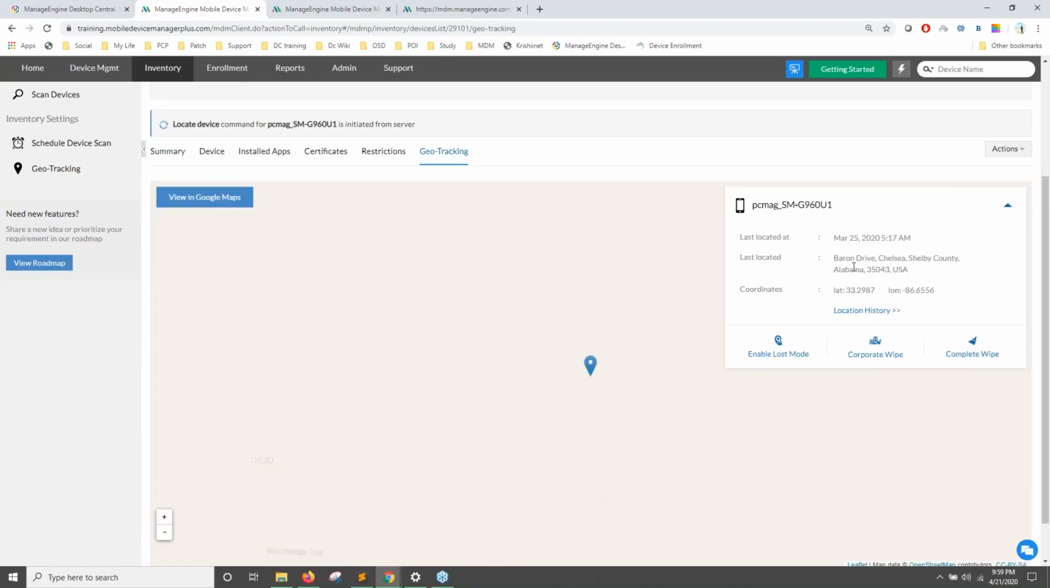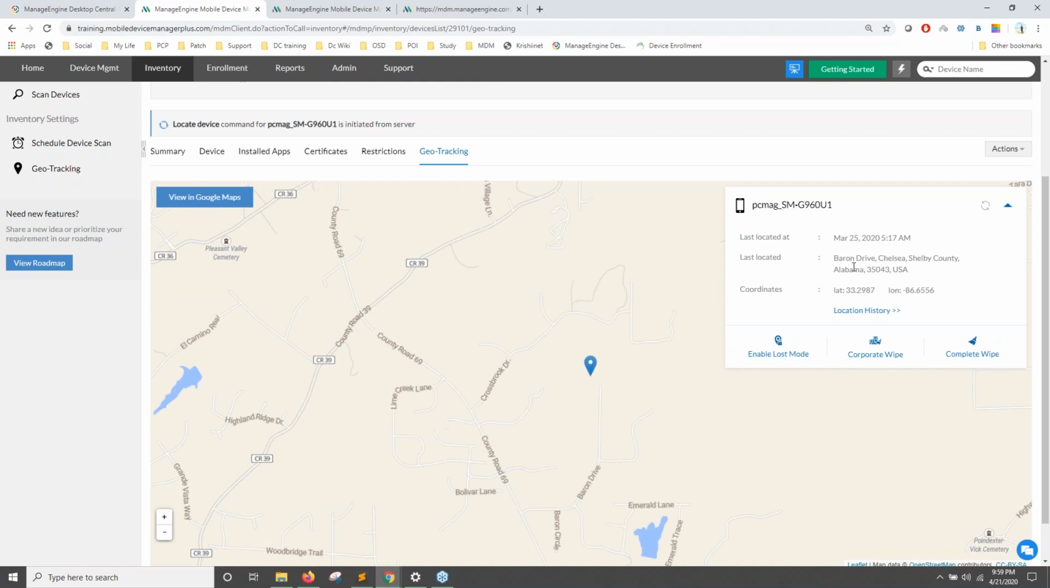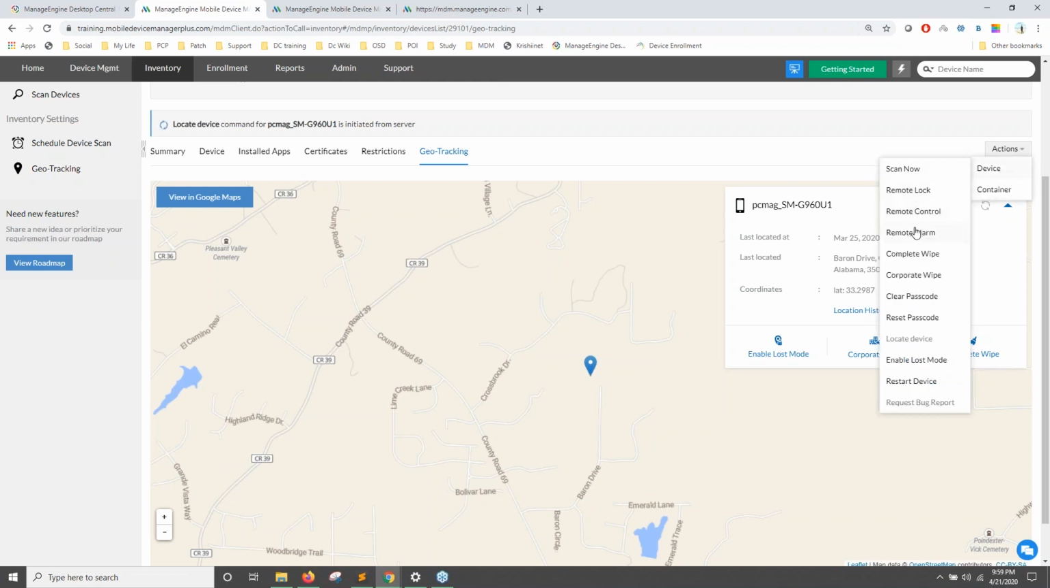And in case, by enabling the location tracking, I see that the device is inside the office and the user is not able to trace down the location, I can make use of options like remote alarm, where it can generate an alarm to trace or find out the location of the device.